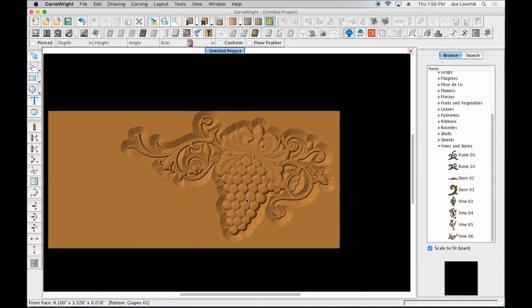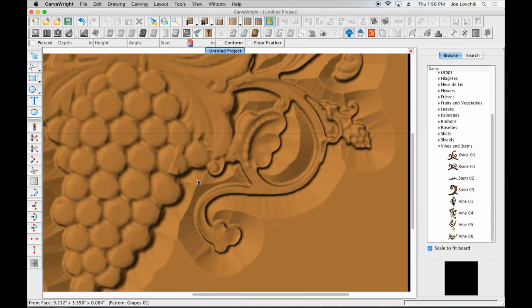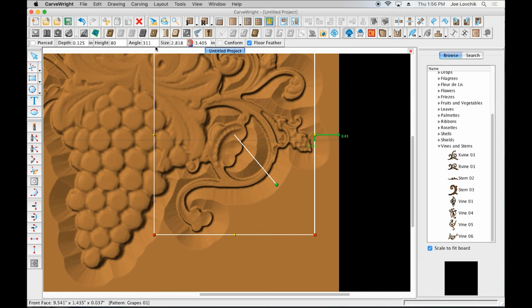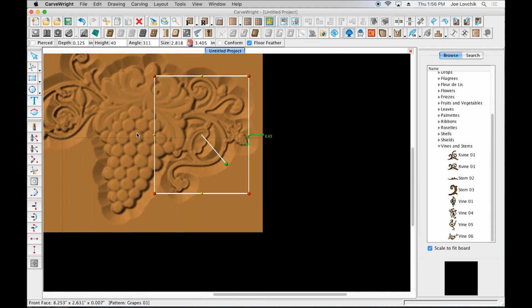So that shallows it up quite a bit, but we've got the issue of the stem showing up in here again, so we're going to need to adjust this down. We're going to keep adjusting it down until we see it go away. So now down at 40, it seems to have disappeared again.